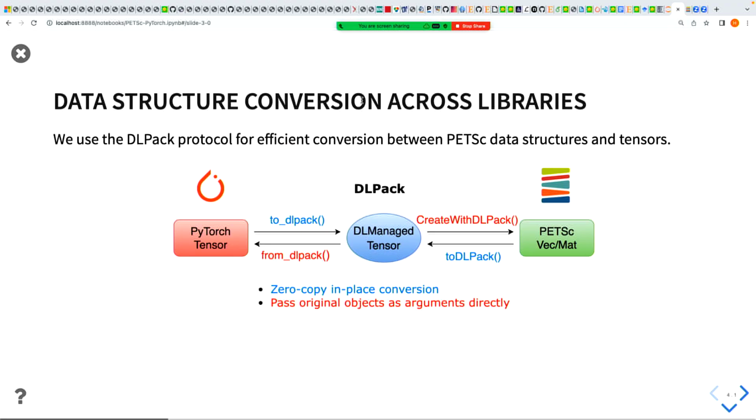We know that PETSc is built upon vectors and matrices. PETSc has no concept of tensor. And PyTorch is built upon the concept of tensor. So how do we make PETSc talk to PyTorch? The technique we rely on is called DLPack, which is a protocol for converting tensors across different tensor libraries.